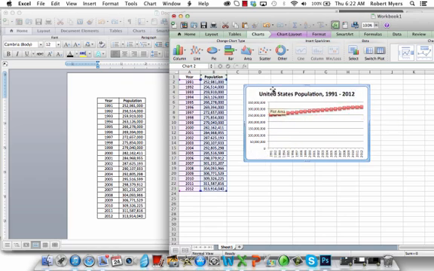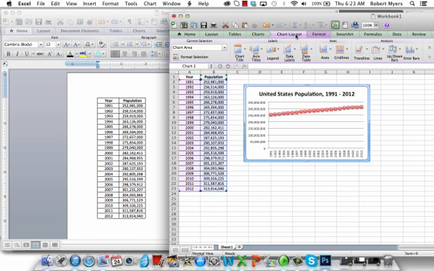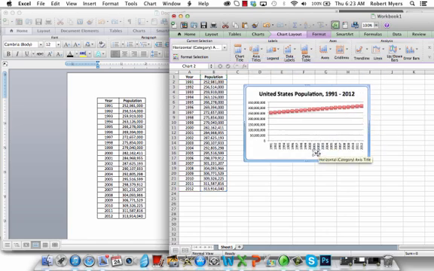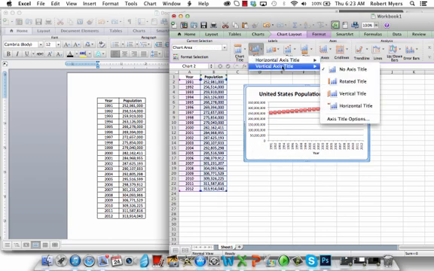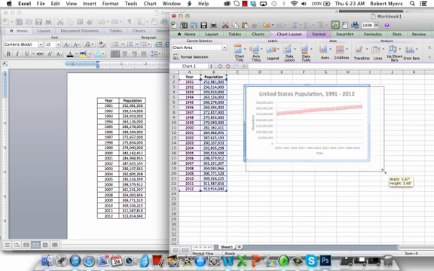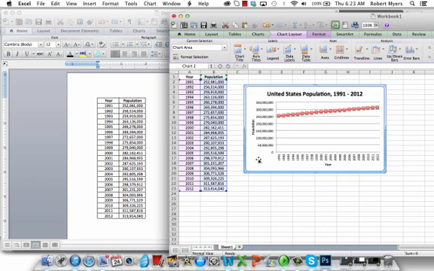And let's go ahead and put a label over here and a label over here just to label what these things are. So I'm going to go to Chart Layout, and I want to label the horizontal axis as year, and I want to label the vertical axis as population. Okay, so this is my chart that I'm going to be using here. And that kind of shows how the population of the United States has been growing over the last 20 years.